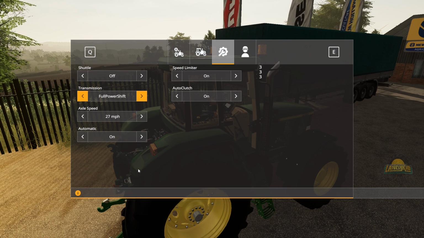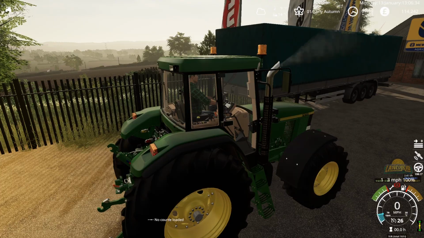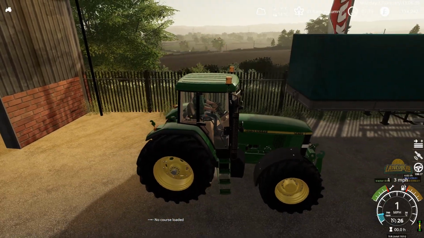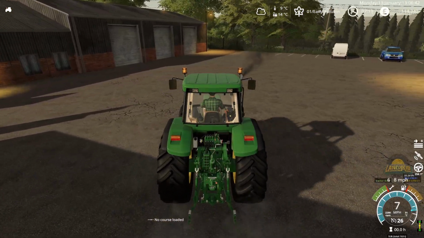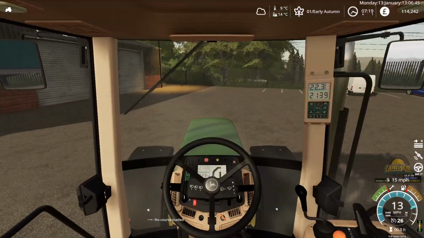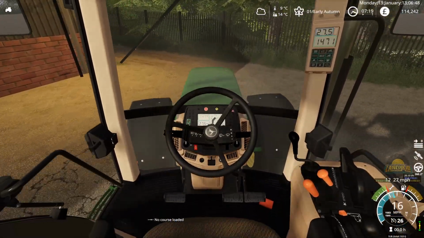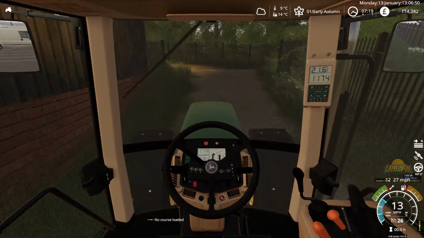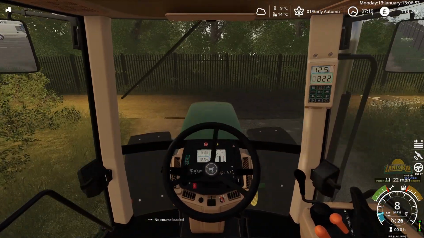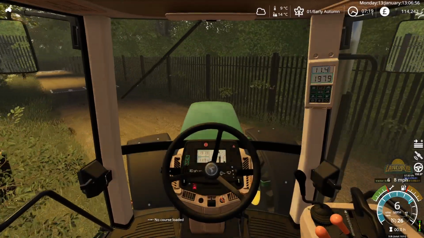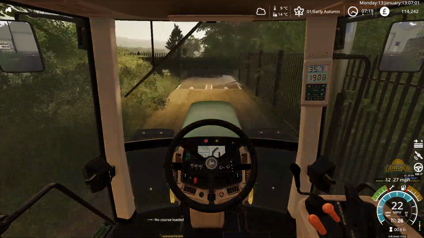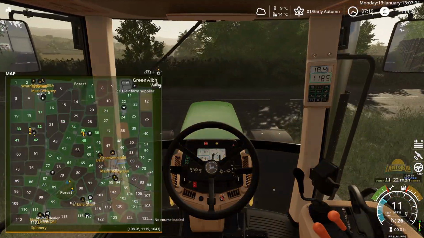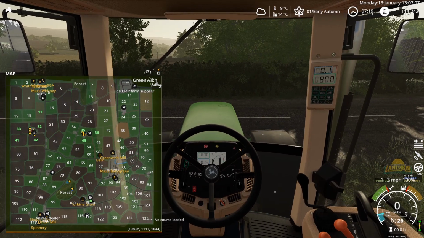I think it's a full power shift on these. I really do. I'm pretty sure it is. So we'll switch that off. That should be good to go. We'll fire her up. I'm pretty sure it is. But I think that these had more gears. Alright, where do I want to go? What's going to be the quickest way? This way.